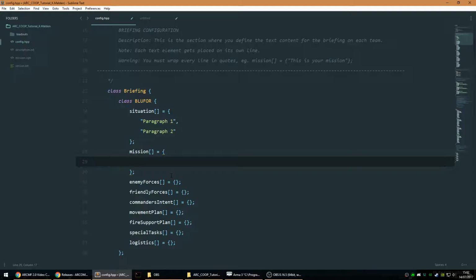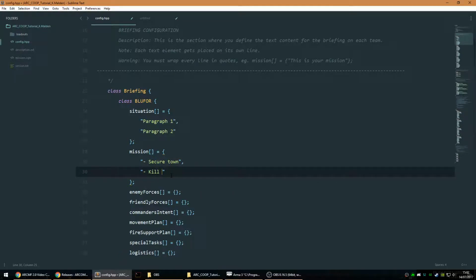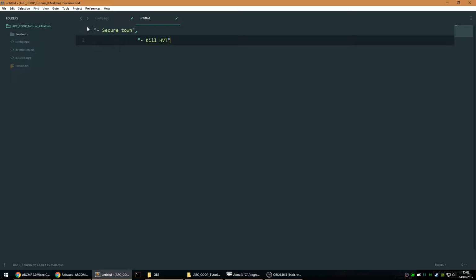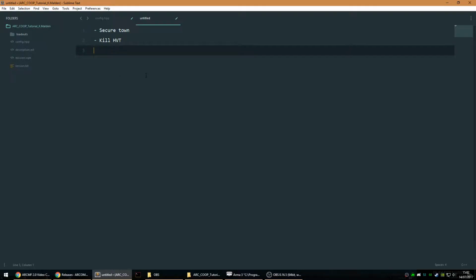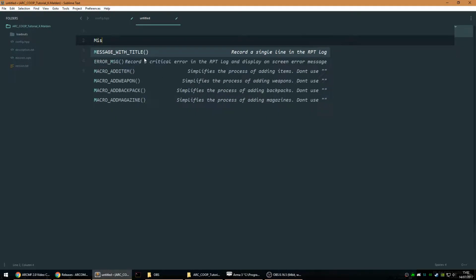If you go in a mission array and stuff, you can basically start each string with a dash, and that will treat it as a single line bullet point. So you can say secure town and kill HVT. And then in game, that's essentially just gonna look like, well, exactly what you'd expect, just without the quotes. So it's just gonna look like that, and then above it you'll have mission.